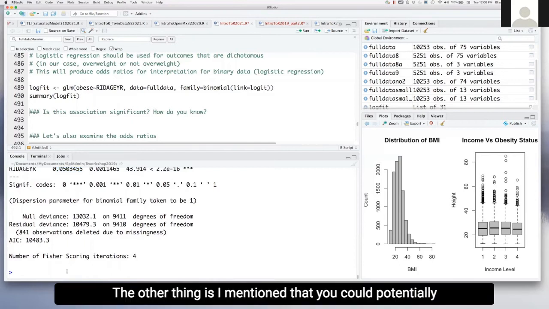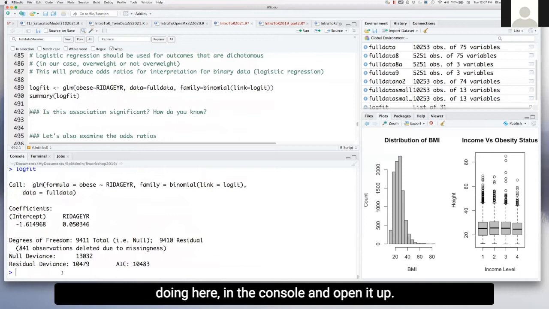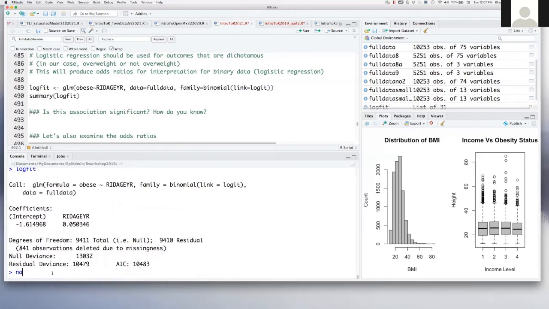The other thing is I mentioned that you could potentially work with these data later, remembering that log fit is an object that contains all the information that is contained in the results. So if you were just to look at the object log fit, as I'm doing here in the console, and open it up, you'd see the results like we've done originally. But it's an object, so you can still use functions that you've learned previously to know more about that object, like names.